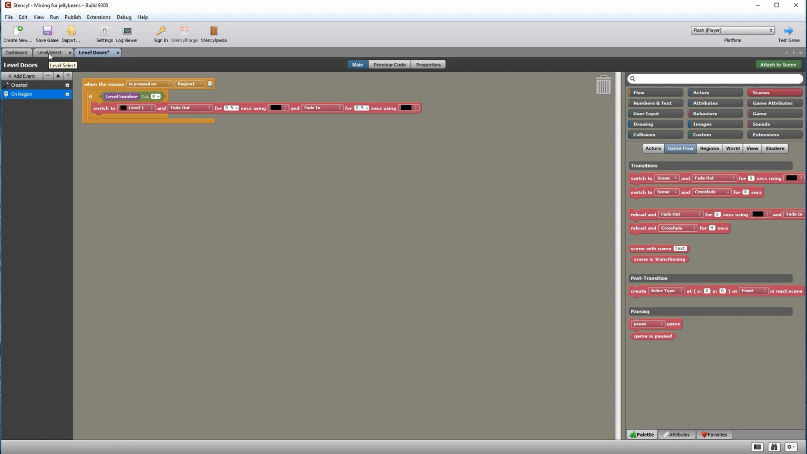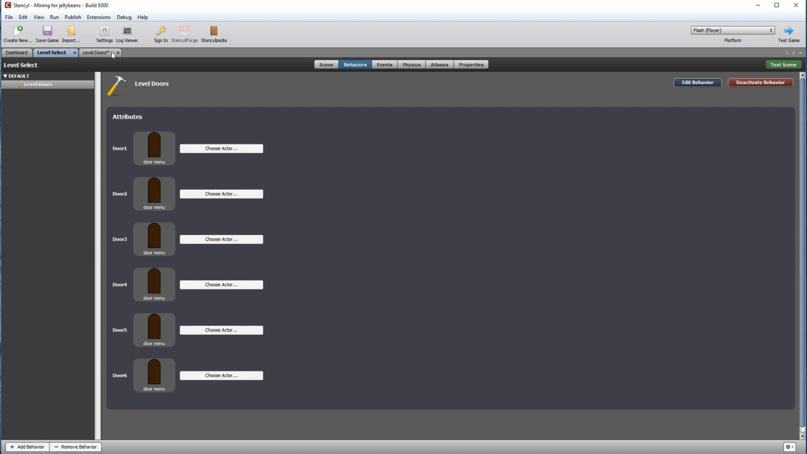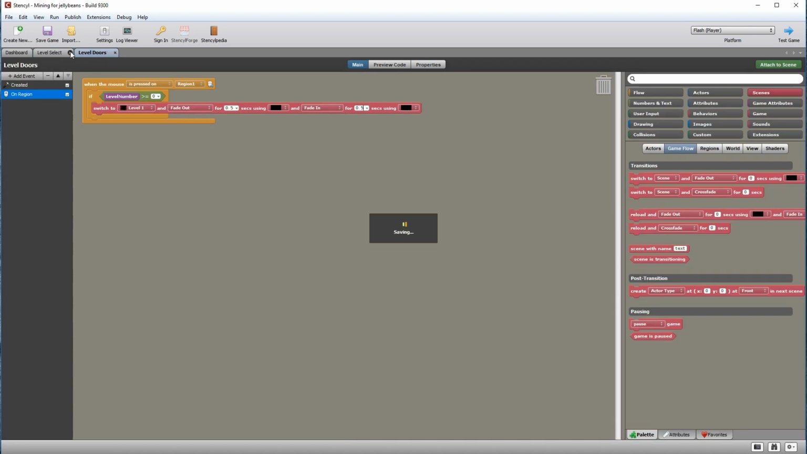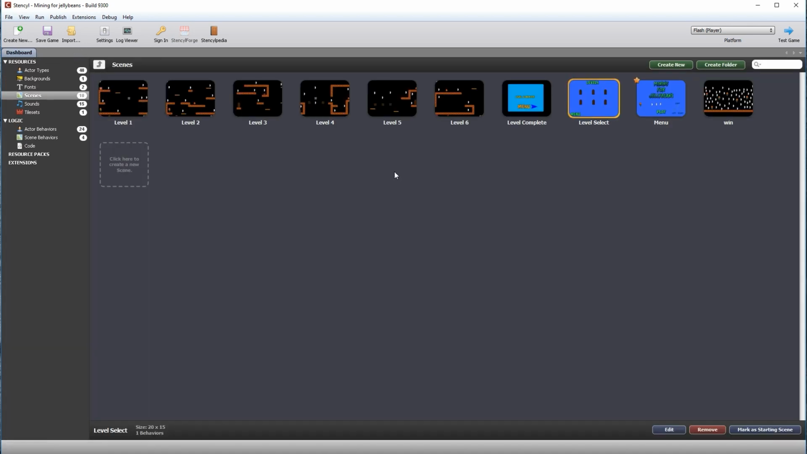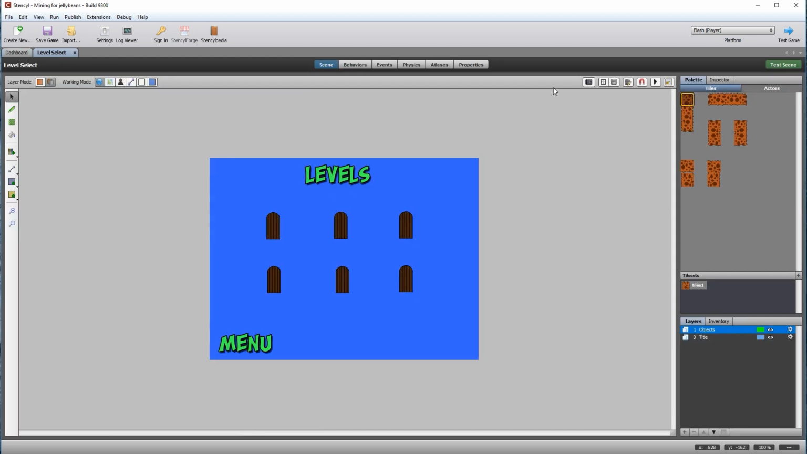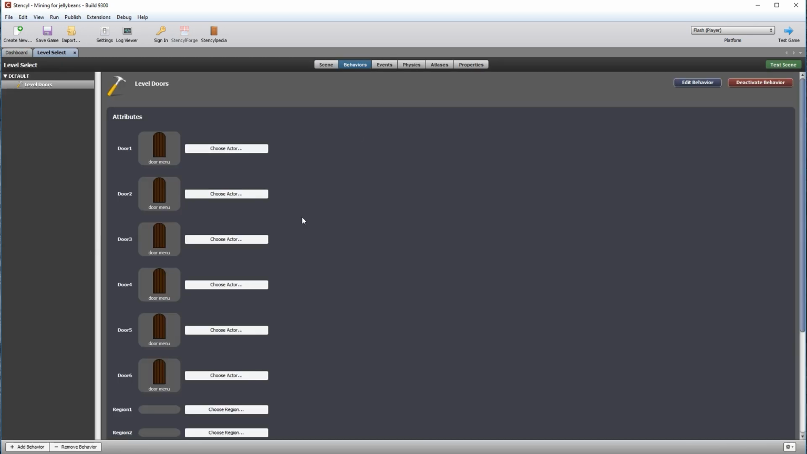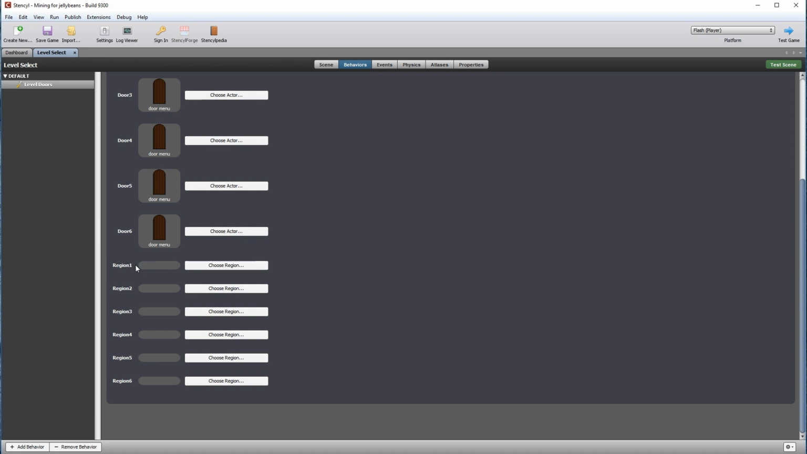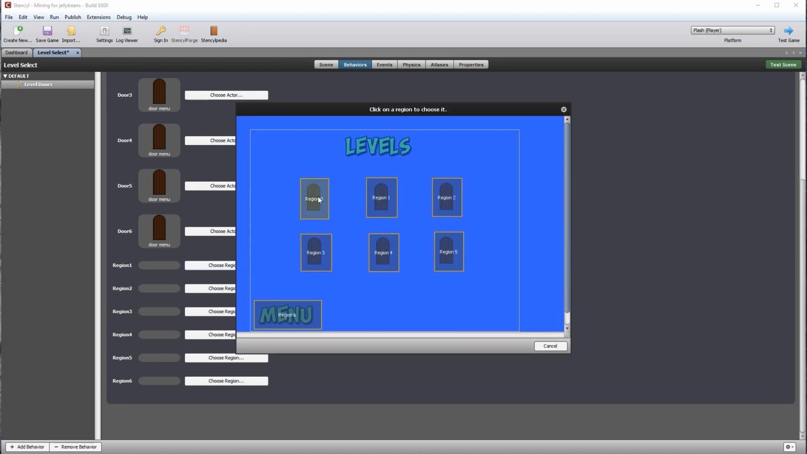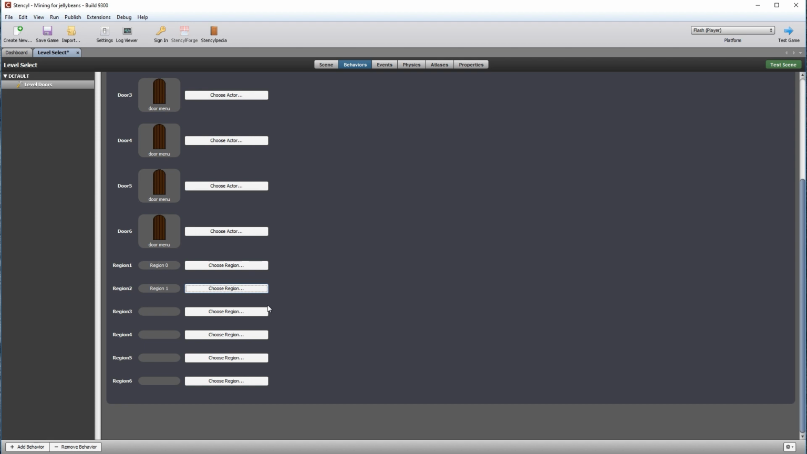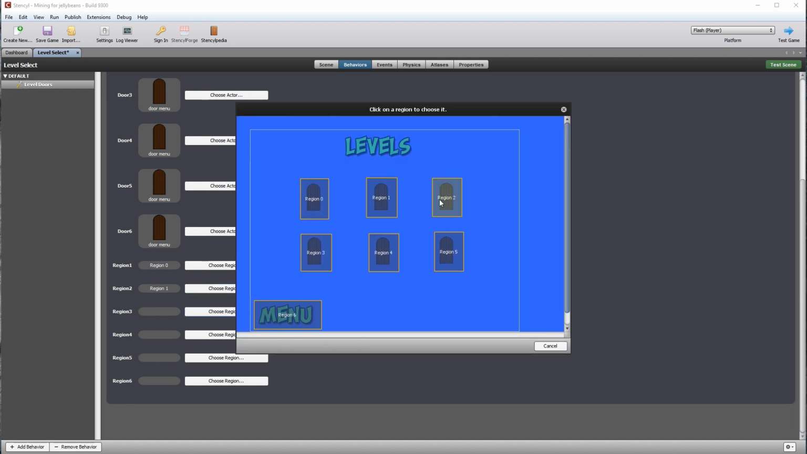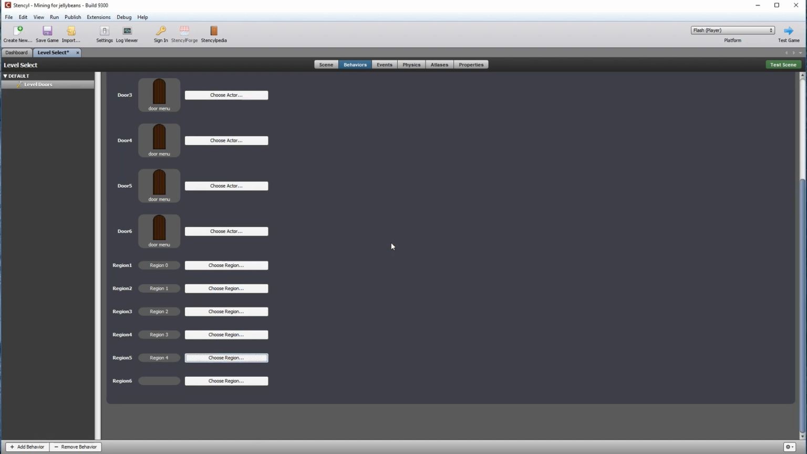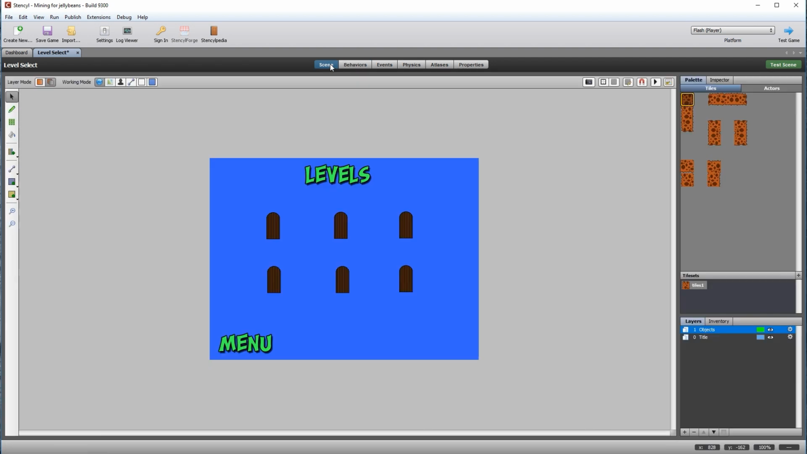We go back to our level select. Actually, we need to close these because we need to assign the regions. So close them from the scenes, open the level select again. Let's go to behaviors and we will see that it's populated these regions. We need to choose the regions. Now region 1 is actually region 0. It's a little confusing. It's just the name order for them. The computers always start from 0. Okay, let's test the scene.